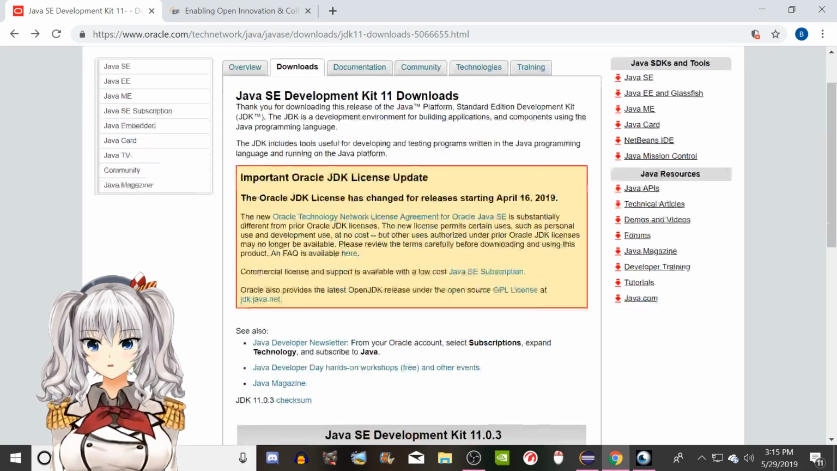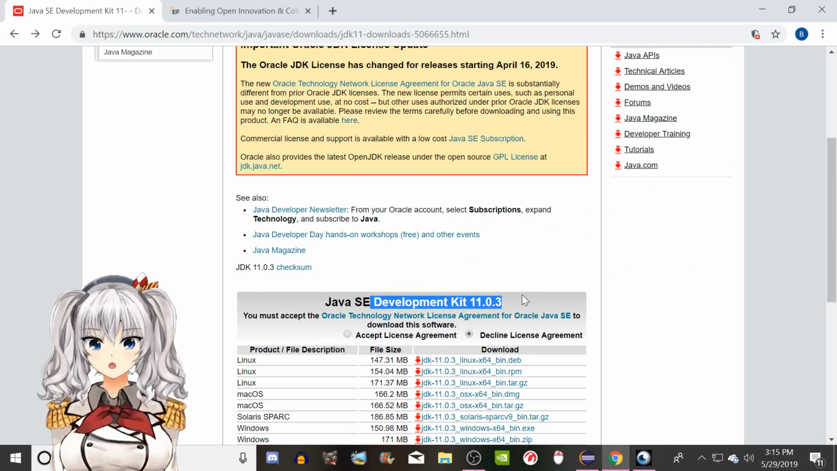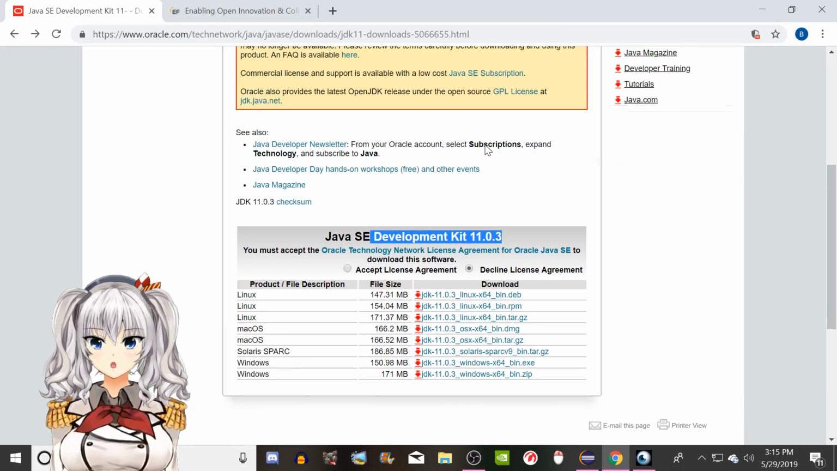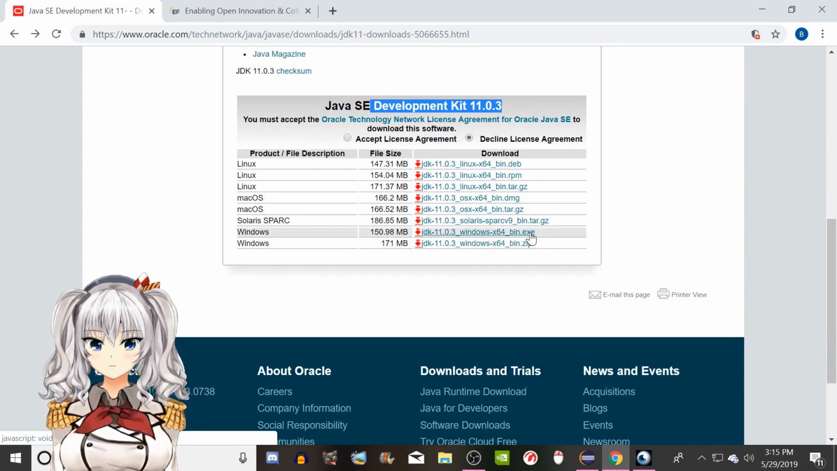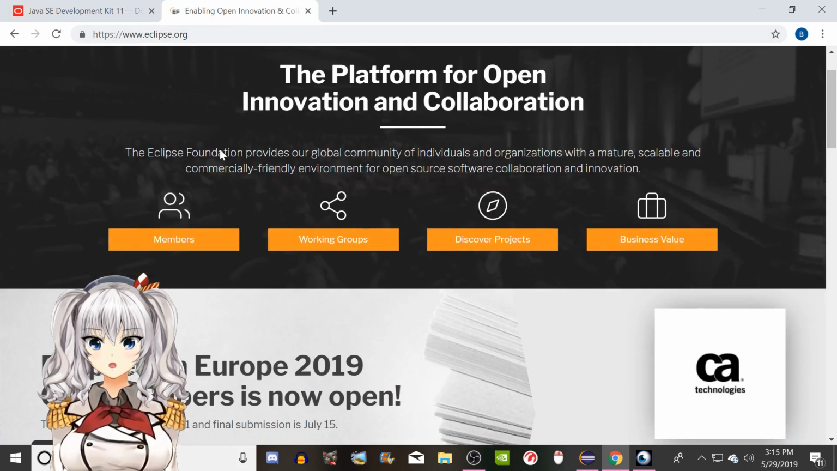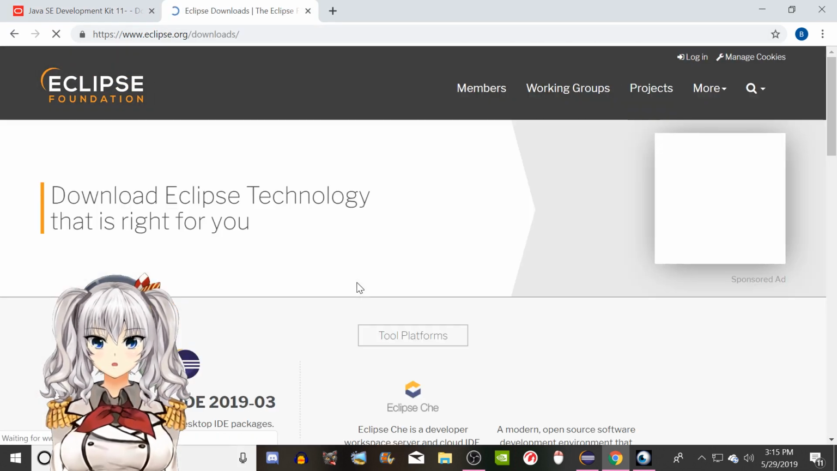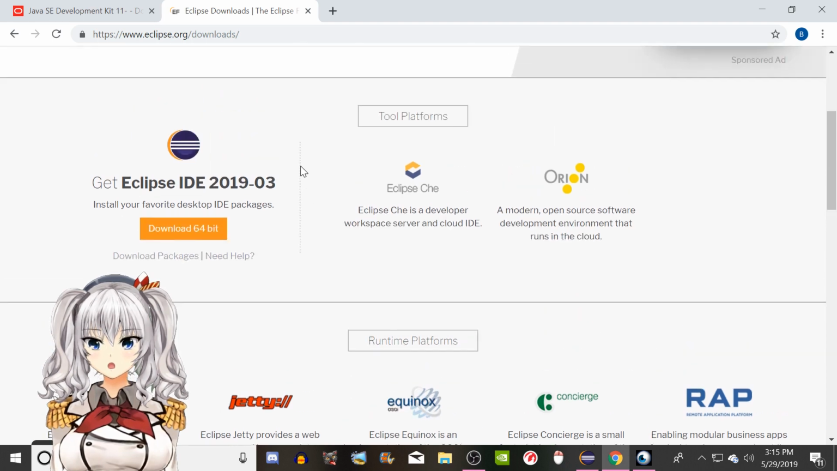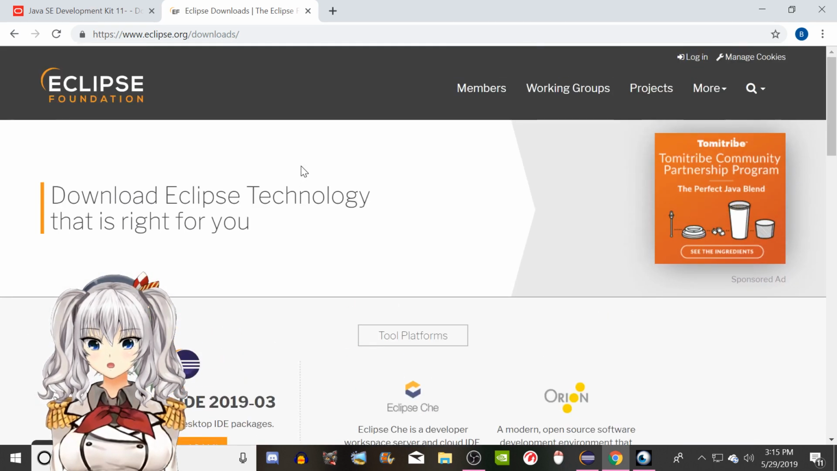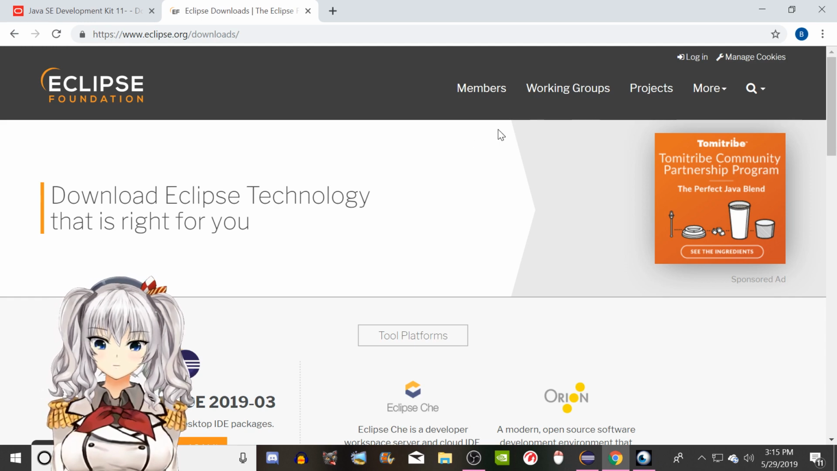You're going to need the Java SE Development Kit 11. The links to these will be in the description. So if you're on Windows, download this one here with the EXE. That's the simplest one. And then just run it and it will install itself. Just say yes and whatnot. It's simple. And then you're going to go over here to Eclipse, download, and then you're going to click this download link here. And then you're going to install the one that basically just installs the top option.